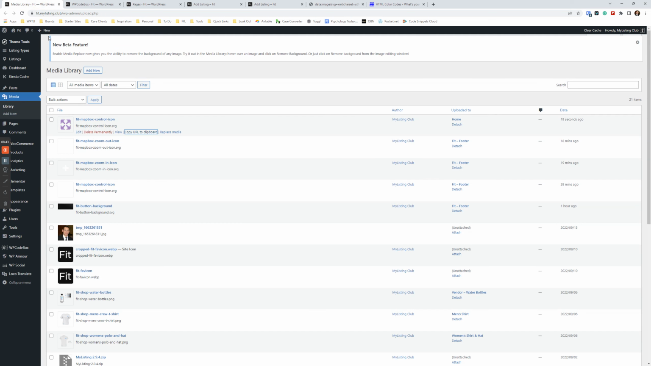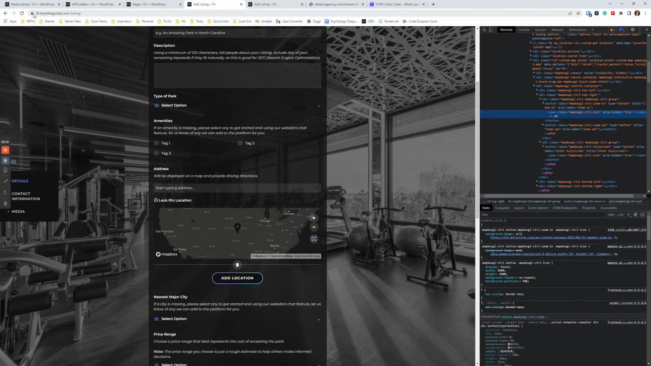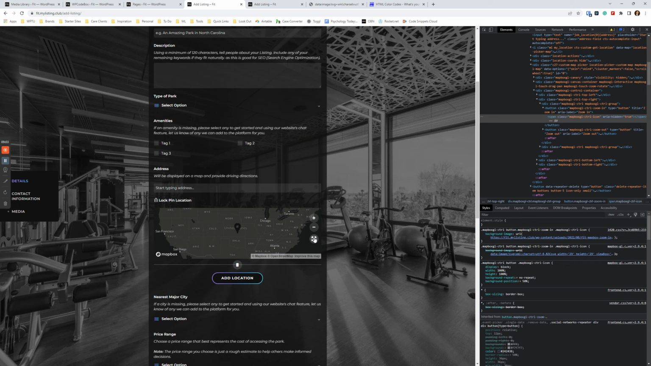I'm going to go ahead and go back to my media library, and I'm going to change my control icon back. Again, copy URL to clipboard. I'm going to put this right back in here. Let's refresh. There we go. Yeah, I think this is a really cool thing to add a little bit more of your branding to your starter site or your client starter site.